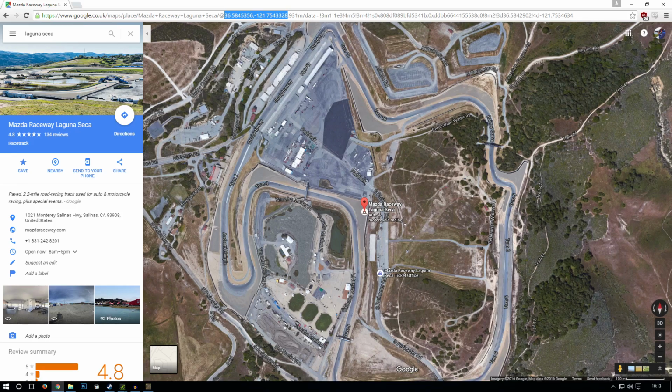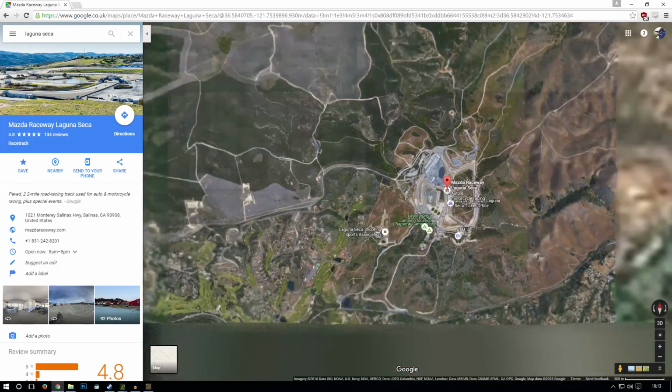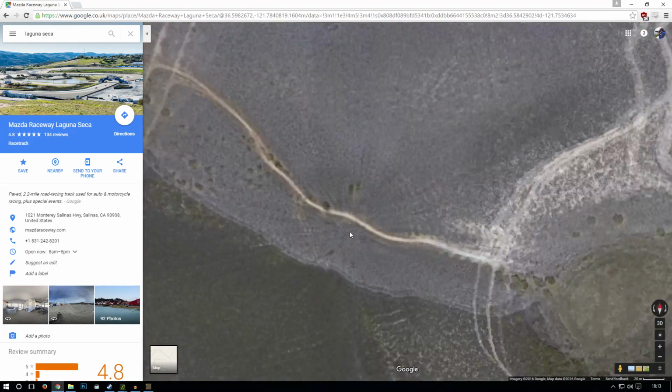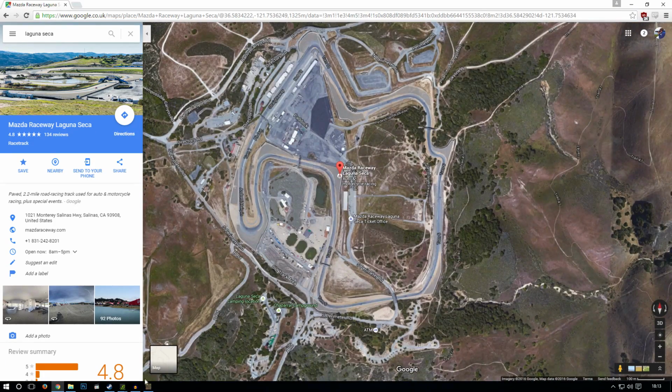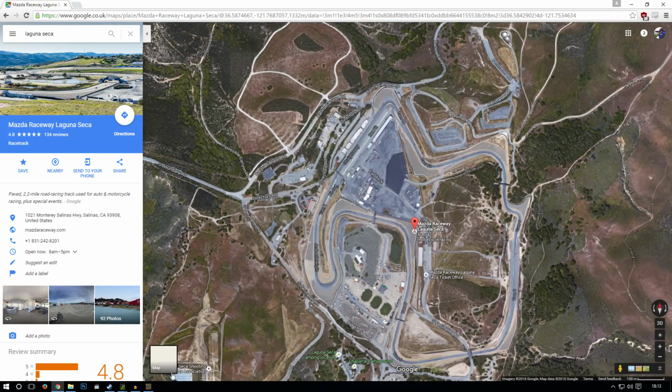coordinates from Google Maps for the track that we want to edit, or you can build it in a field over here, or you can do whatever you want, but I'm going to go with an existing racetrack just so you can see how we can build upon what's already there and recreate things that are in real life, as well as just make up anything that you want.